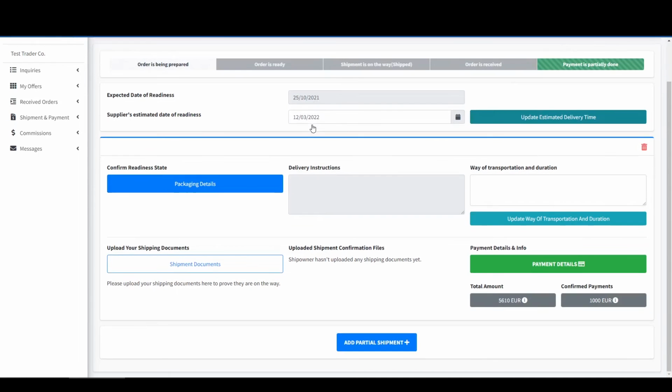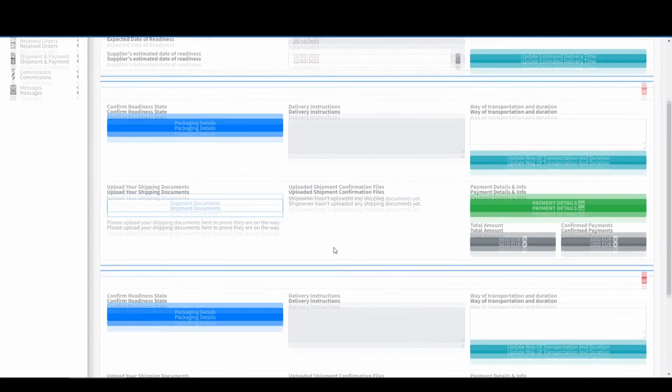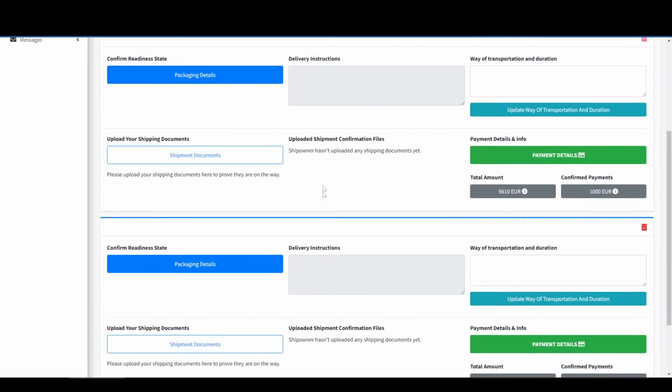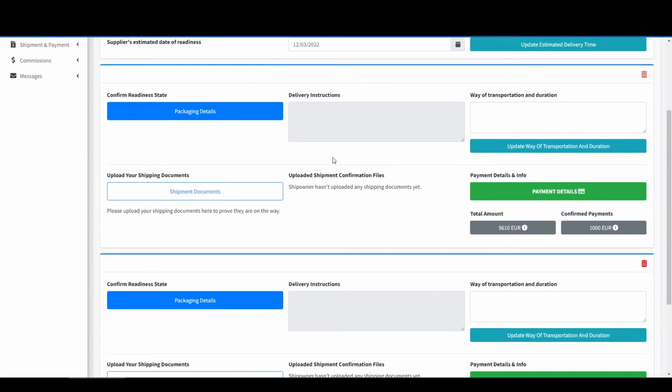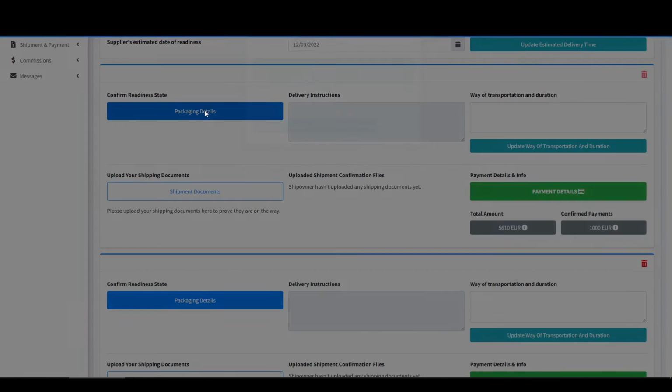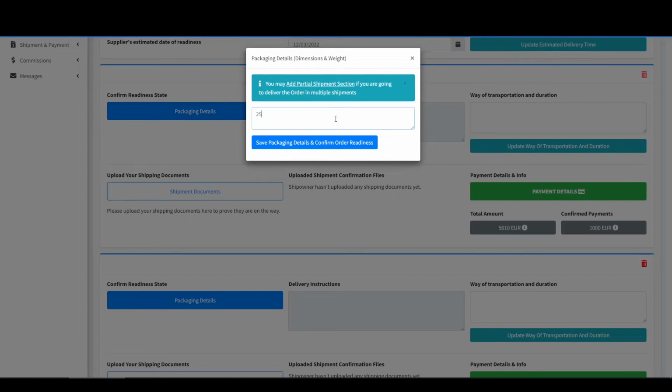First, we should mention that you can add more sections when the order will be delivered in multiple shipments. It can be done with the button on the bottom, Add Partial Shipment. This section will be duplicated and you will be able to input information for each shipment individually. When it comes to the details of the section, you can see the information you should input, and there is also information which is given by the customer.